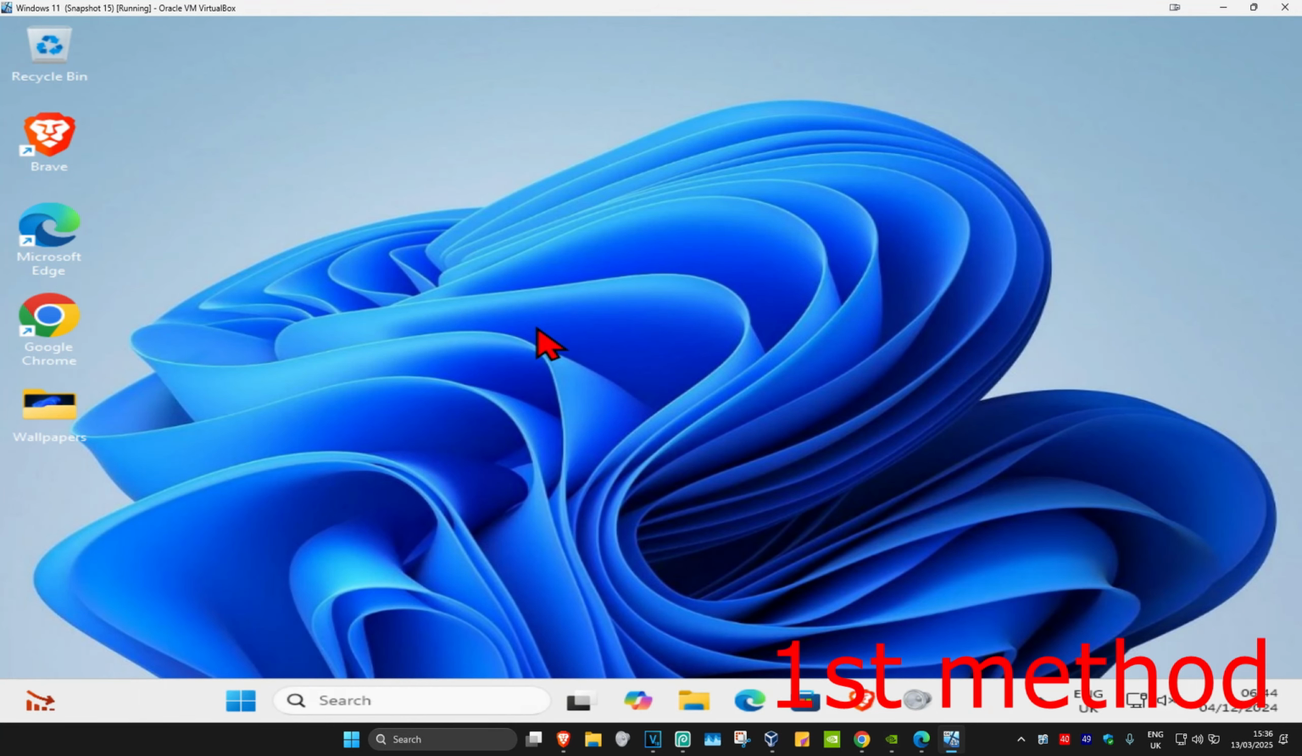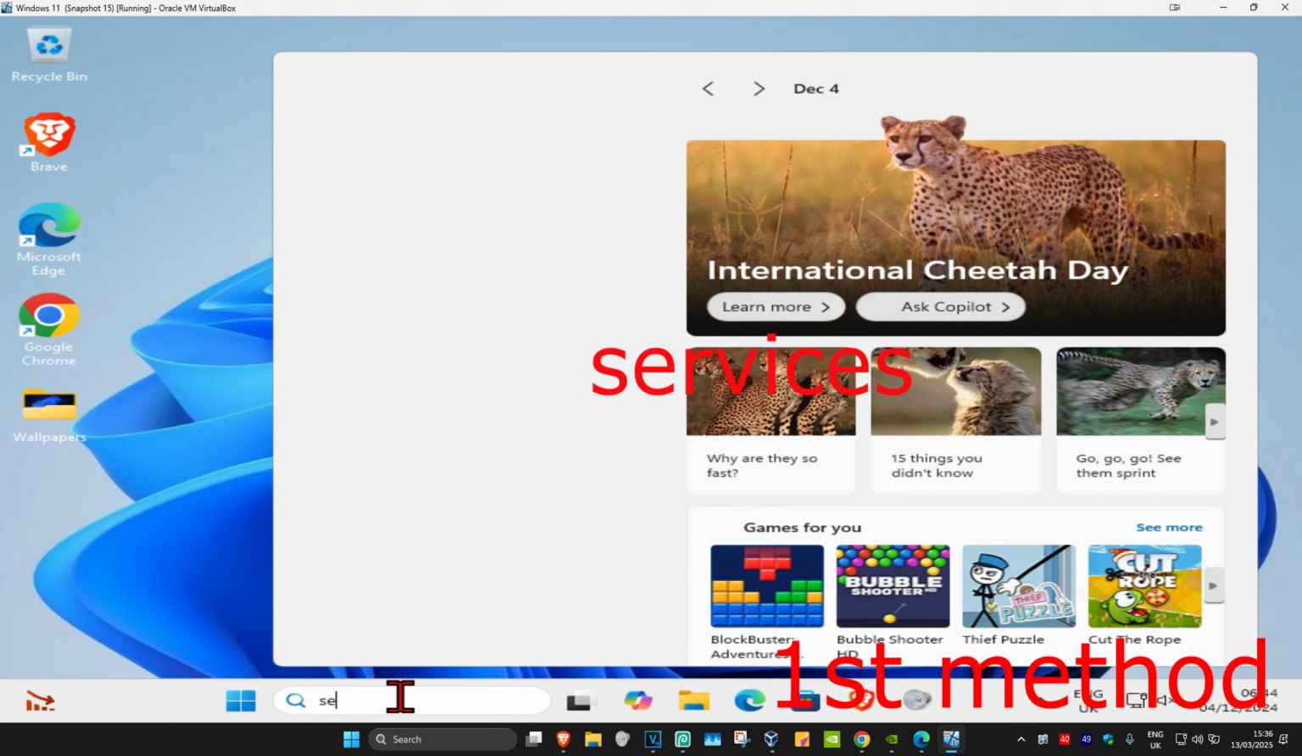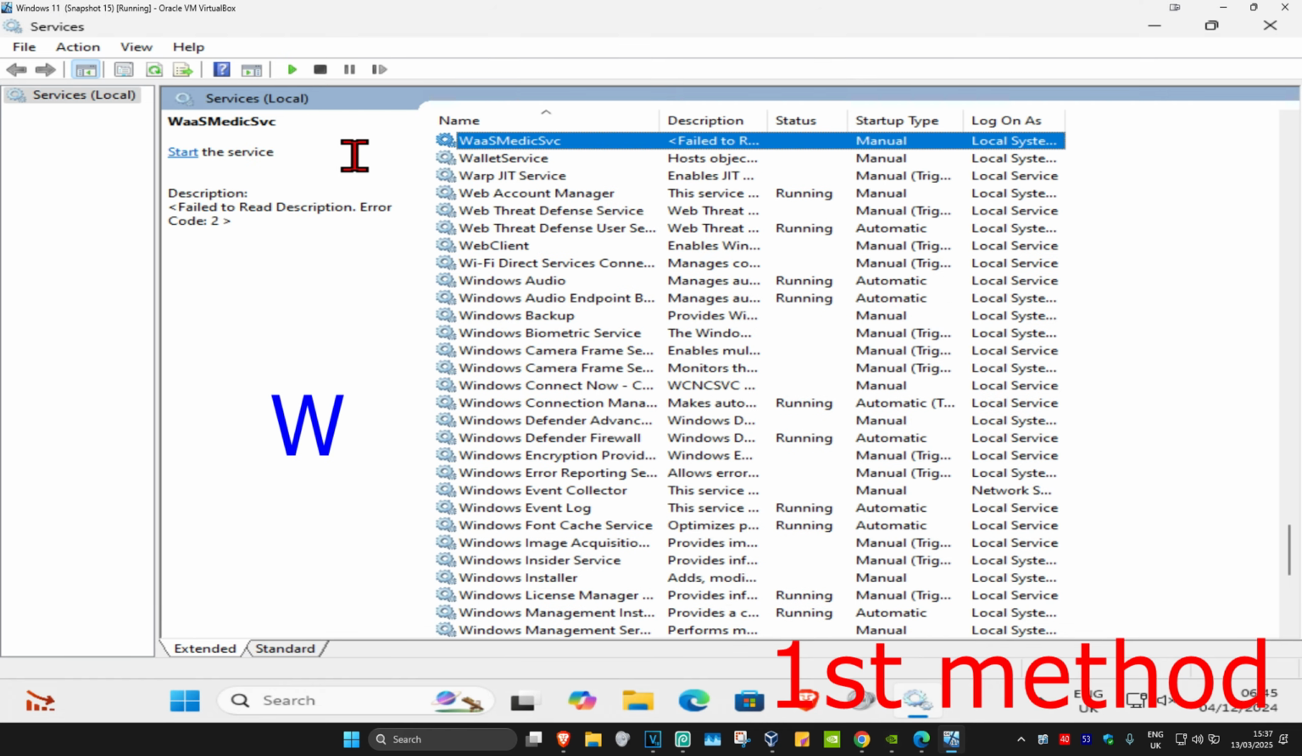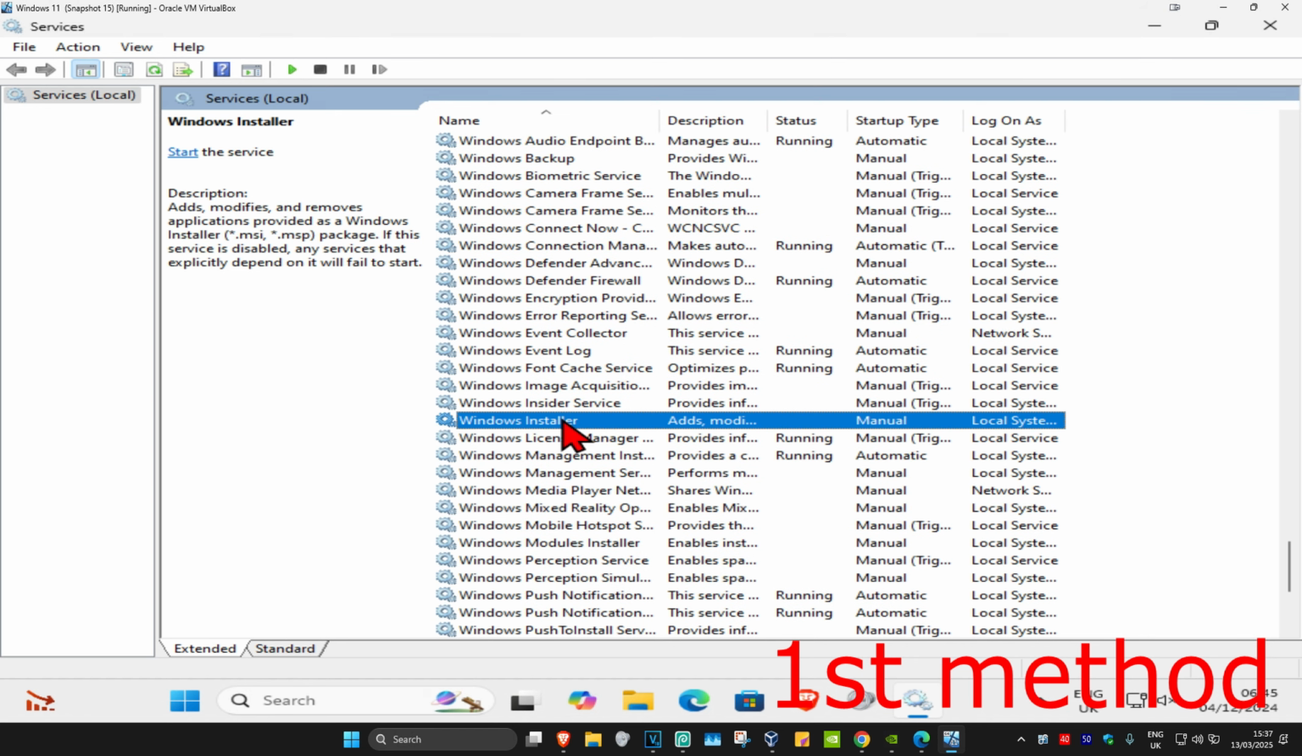So guys, for the first method, you're going to head to search and type in services. Click on it. And then once you're on this, you're going to click on any service one time and then click on W on your keyboard. Now you're going to find Windows Installer. We're going to scroll down till we find Windows Installer. Here it is. Double click on it.